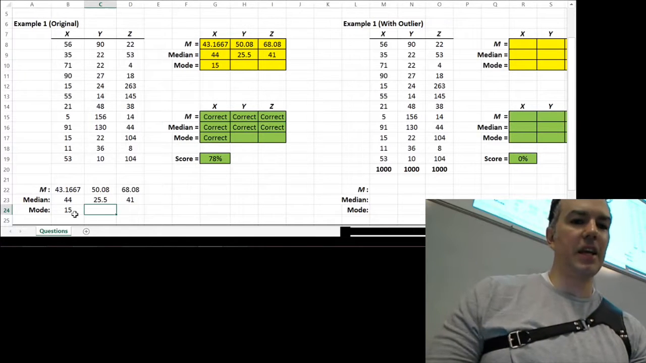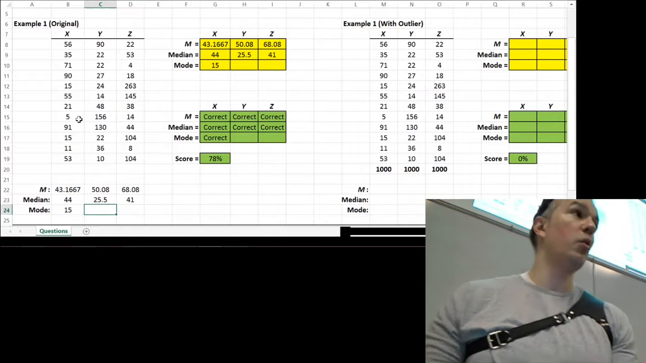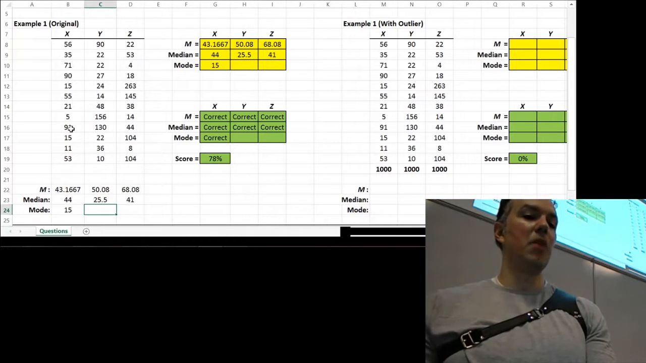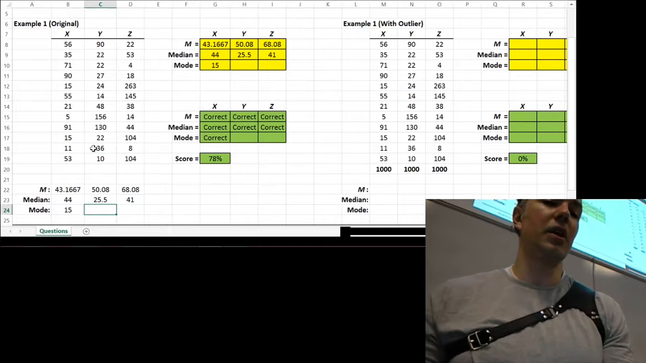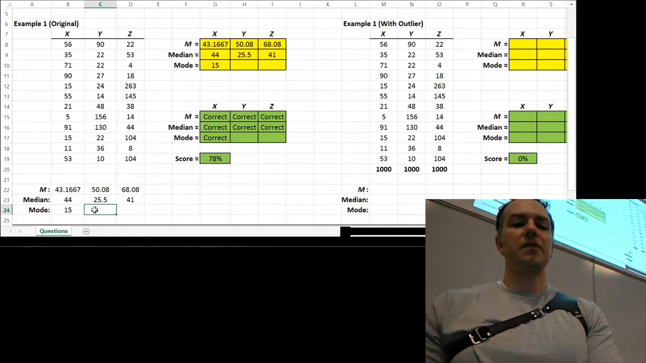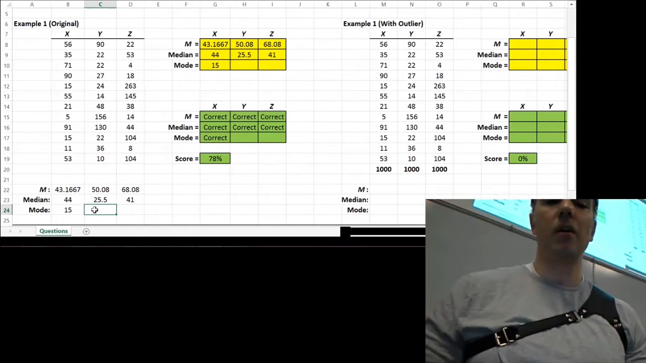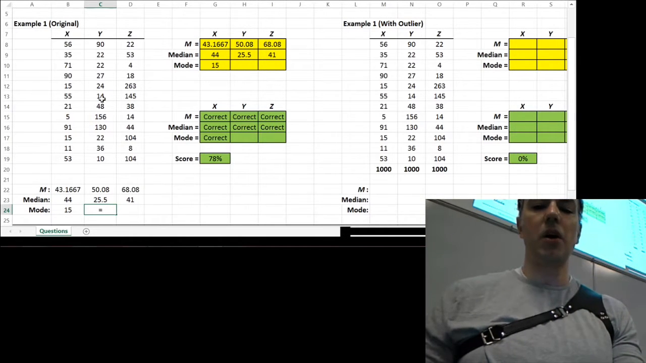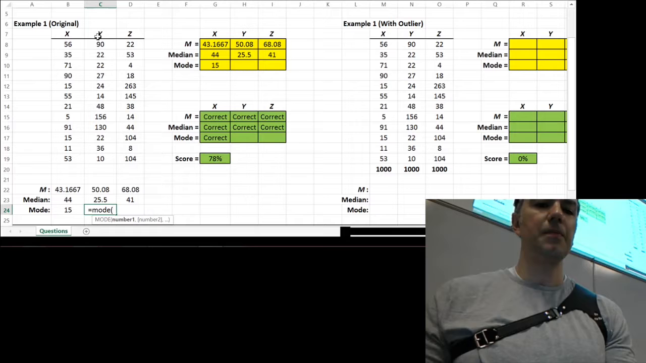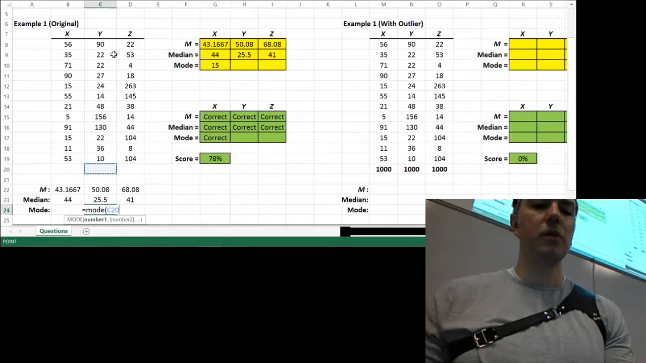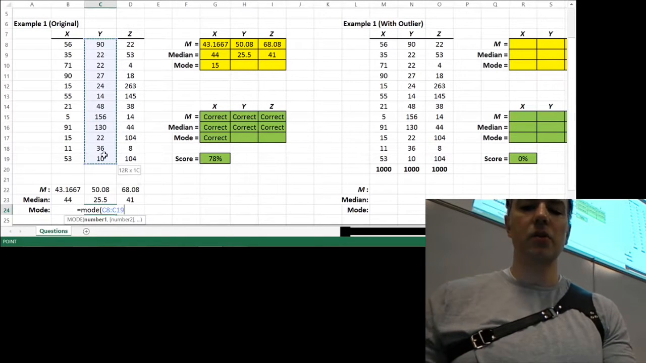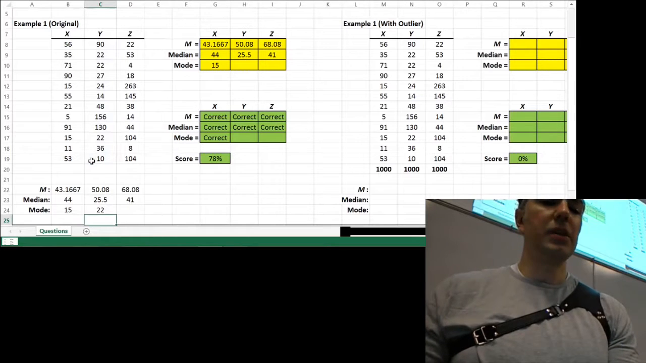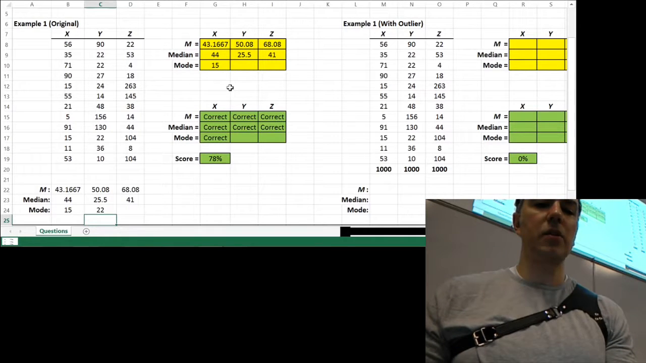I think 15 is the mode in this case because it occurs twice. That is literally the most that any number occurs. So in this case, the mode can fluctuate wildly, especially if there's a low number of scores. But let's continue on with the Y scores: equals mode, open parentheses, highlight those scores, close parentheses. We see that the mode for the Y scores is 22.